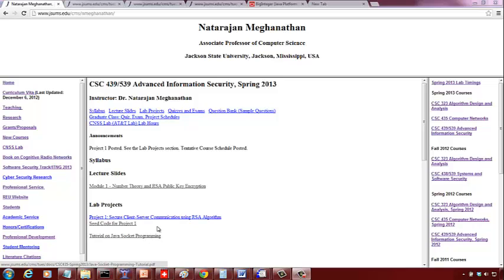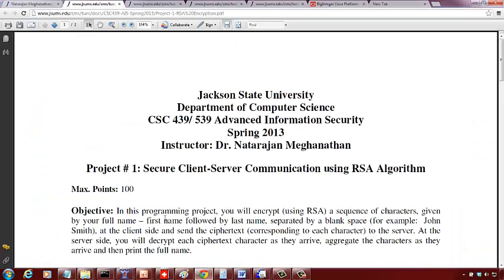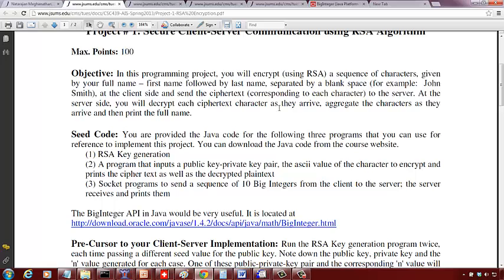So, the idea behind the project is basically to send your name encrypted using RSA from the client to the server. So you will input your full name, which is the first name followed by a blank space followed by last name, encrypt it using RSA, and send the encrypted ciphertext basically to the server.